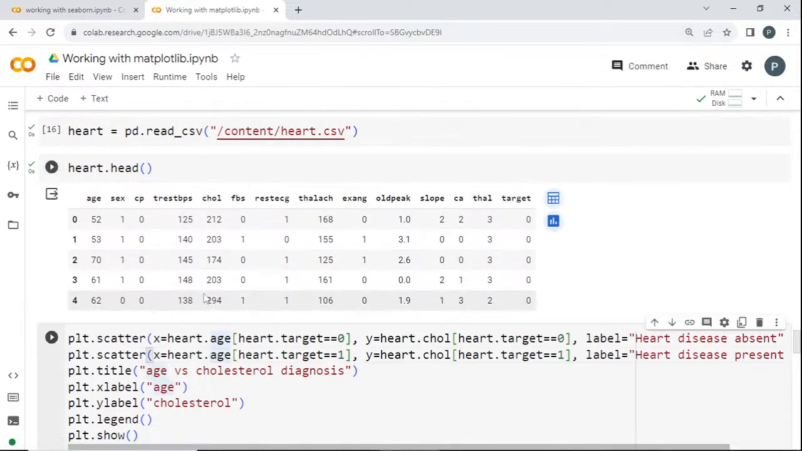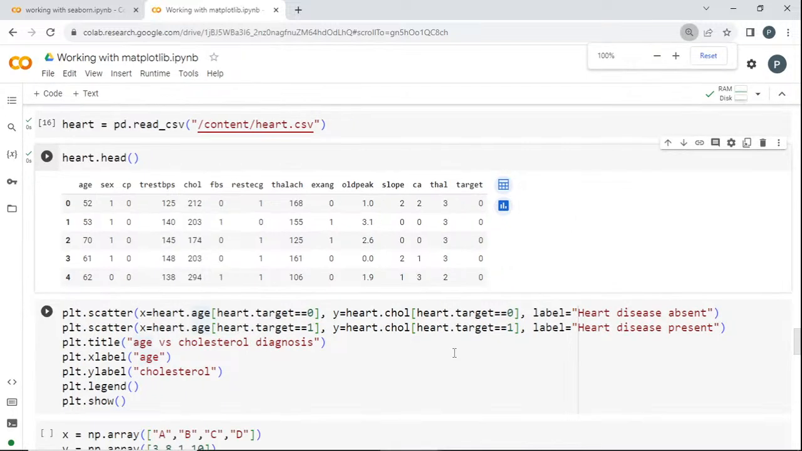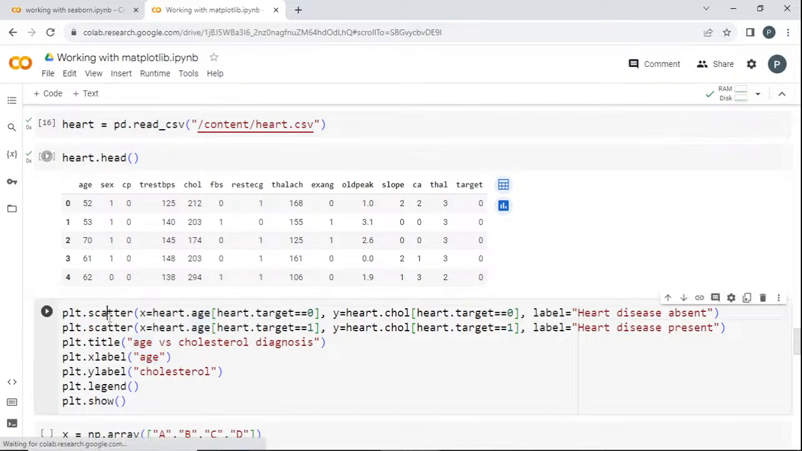Here I am going to perform a lot of things, so just recall your pandas skills once again. The x-axis I am going to plot is the age of people who have a target of 0, versus their cholesterol value, meaning heart disease absent, which is 0. Similarly, for heart disease present, where the target is equal to 1, their age will be the x-axis and their cholesterol values will be the y-axis.